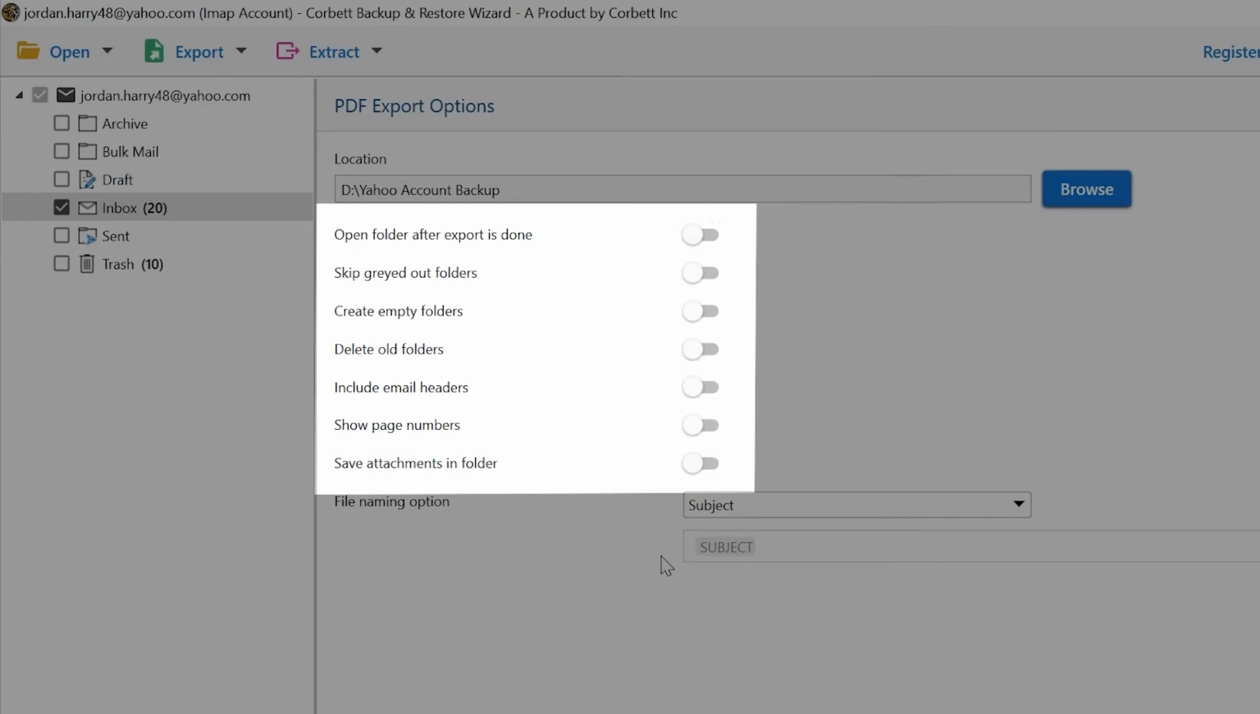Now let's understand the advanced functions of the tool one by one. The first is open folders after export is done. If you enable this feature, then the target folder where the output file is saved automatically opens after the conversion. The next is skip grayed out folders. Enable this option to leave out grayed out folders from your files. To create empty folders, please disable this option so that you can avoid creating empty folders.